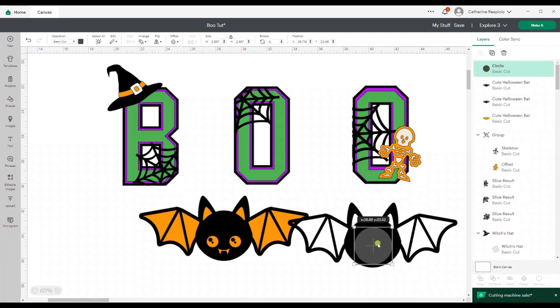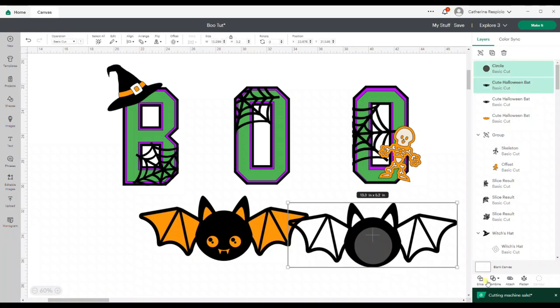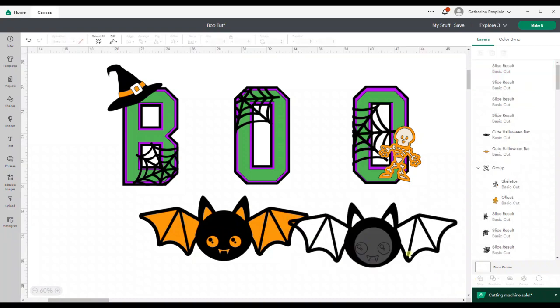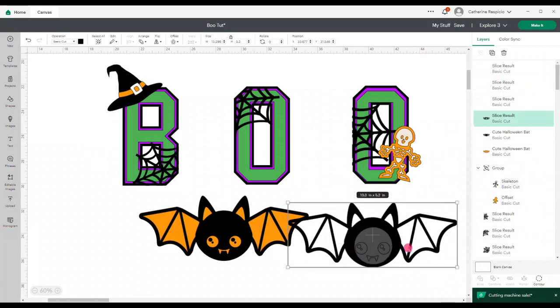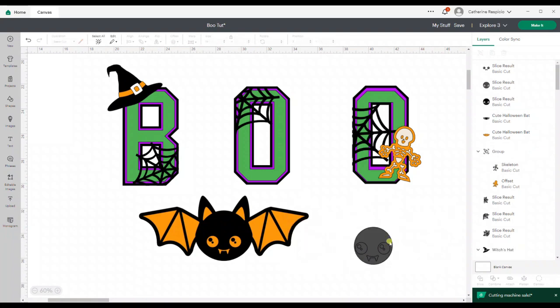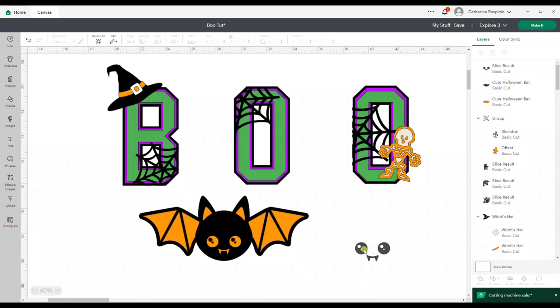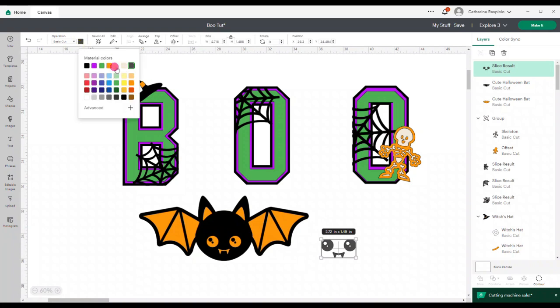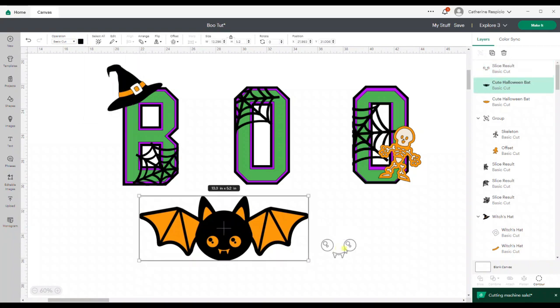And then I'm going to select that circle along with the bat, just like this, and I'm going to click slice. And then once it winks at me or blinks at me, it's going to create some layers, and one of those layers is only going to contain the eyes and the mouth. So here it is, deleting what I don't like, and boom, now I've got eyes and a mouth. And these eyes and the mouth are going to be cut in the HTV that glows in the dark, so it's going to look really cool.